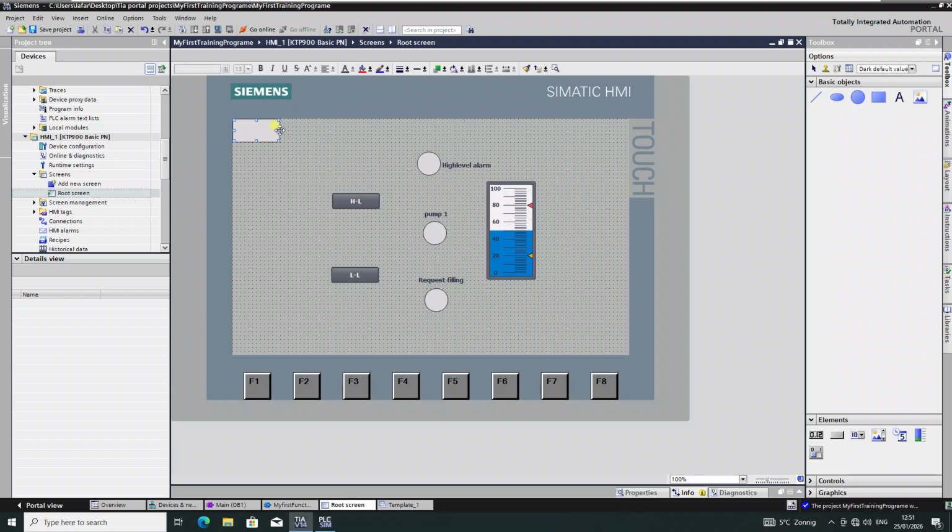We also give it at the top a title to make our HMI look a little great. So filling tank system. We make it a little bigger, 21, done.